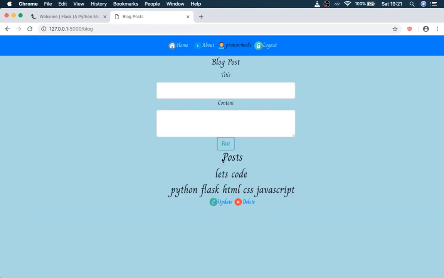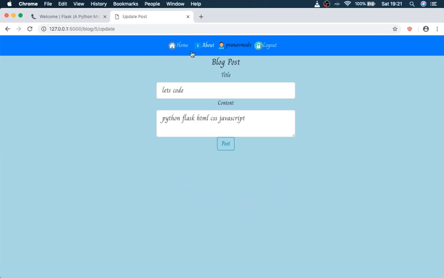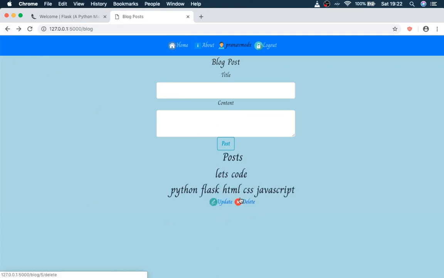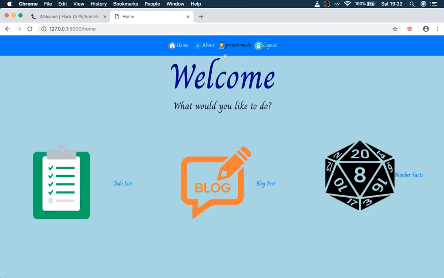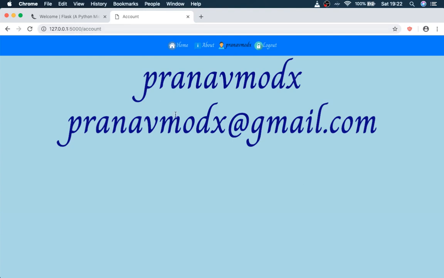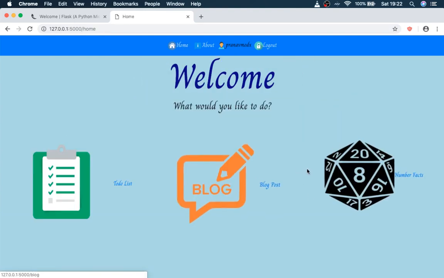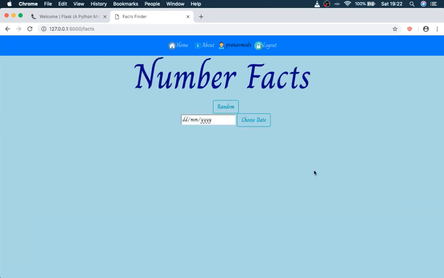Now blog post is also similar. I already have a post here. Let's go and we can update it as in the to-do list. It's basically the same. The only difference is it's a blog post and the other one was a to-do task list, and we can also delete here. One more thing, when we logged in we have an account route generated. We can log out. Let's look at number facts.